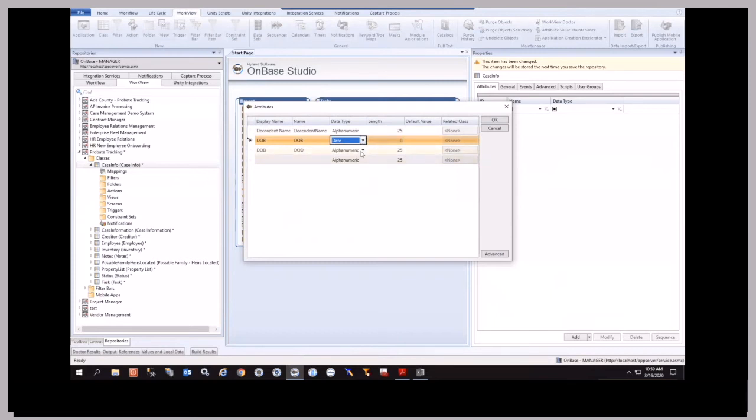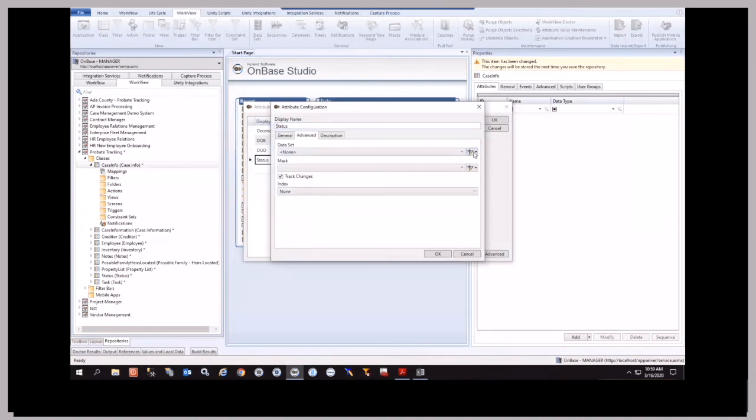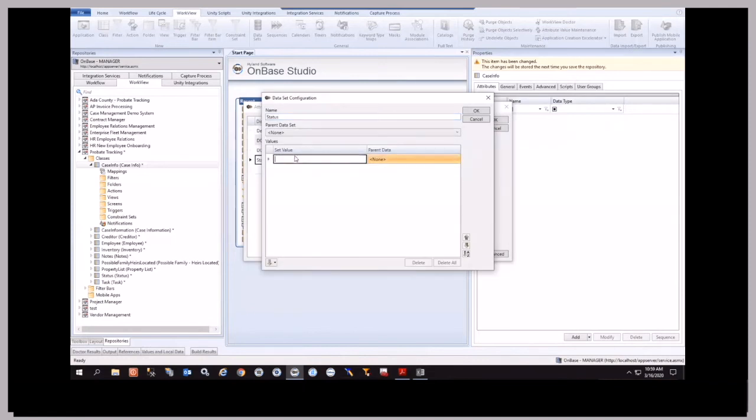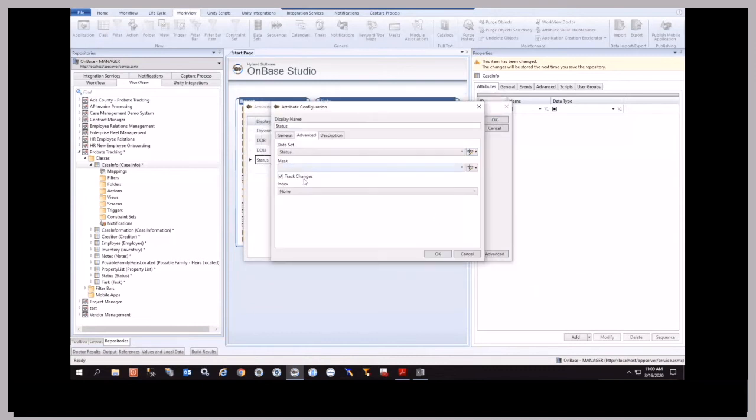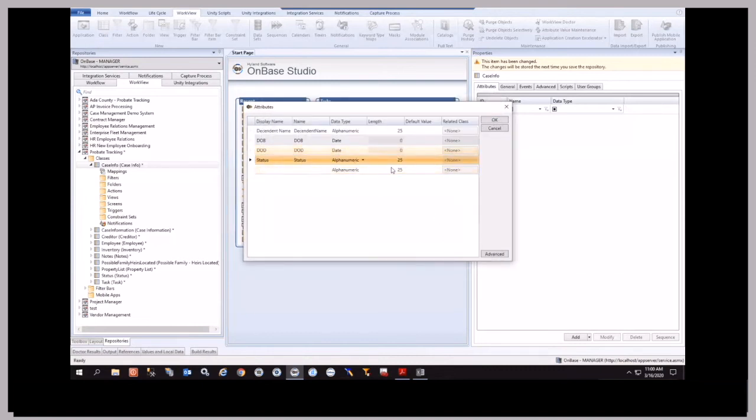So, again, a lot more tedious. And if you have something like status that has a data set, you can double click or click this advanced button, and here's where we would specify that data set. And then again, a lot of clicks here. I've got to go to new data set. We'll call it status, and maybe this is open, closed, and pending. But again, having to do that for every single attribute that has a data set.